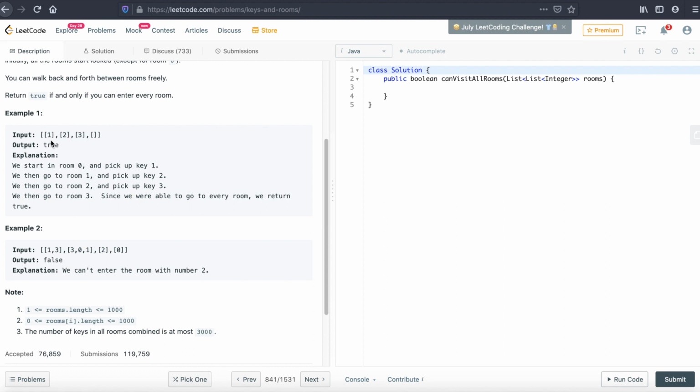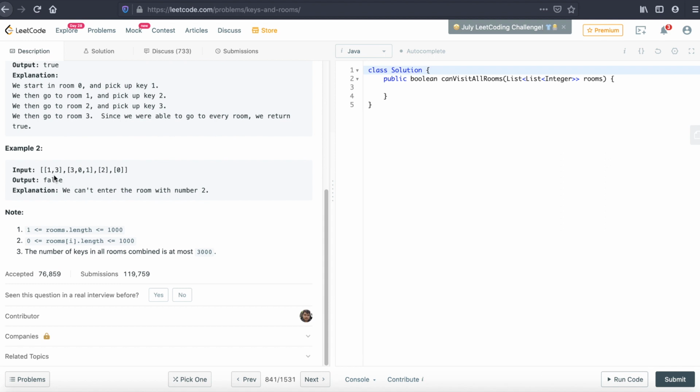So we are initially at room 0, and we have 1 in our list, so we go to room 1, and in room 1 we have 2, so we go to room 2, and in room 2 we have 3, so we go to room 3. So we are able to travel all the rooms, so we'll return true. In the next example we are given these rooms, so we can enter room 1 and 3, and in the next room, room 1, we can enter room 3, room 0 and 1, but we cannot enter room 2. So we have not visited room 2, we will return false.